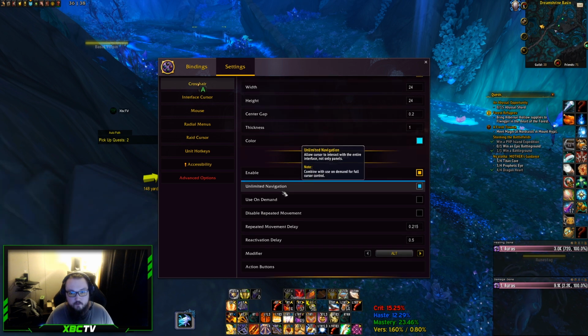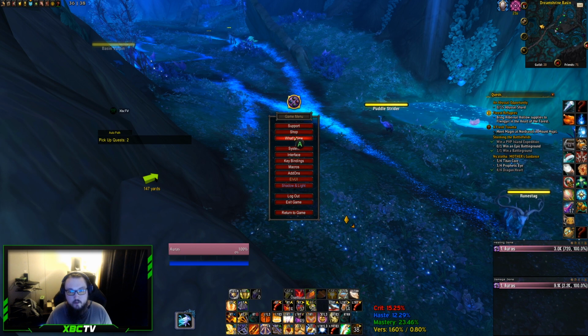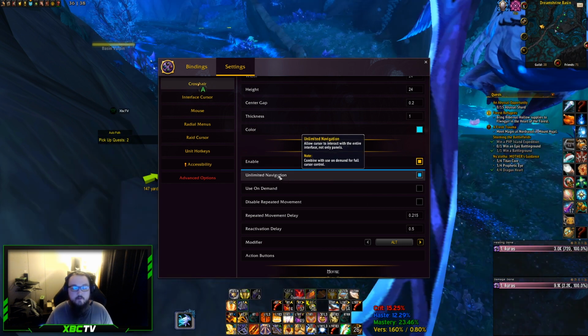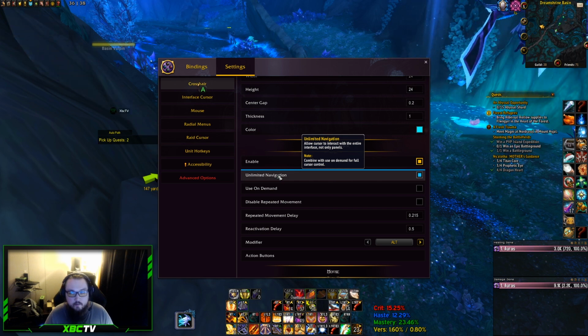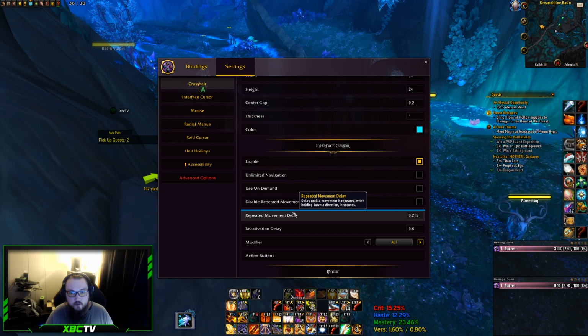Now, interface cursor, what this is, this little A that's going down my menu, that's the interface cursor. Unlimited navigation lets it interact with everything on the interface instead of just the panels. I leave this off because there isn't a whole lot of things that it needs to jump to. Use on demand: the cursor appears on demand instead of in response to a panel showing up. I don't use this. I haven't found a use for it.